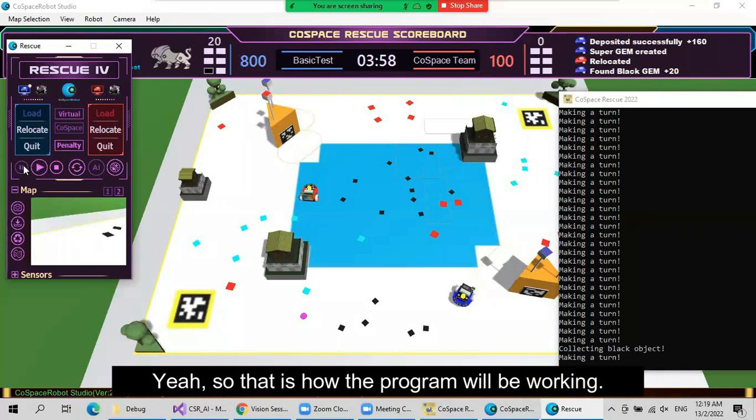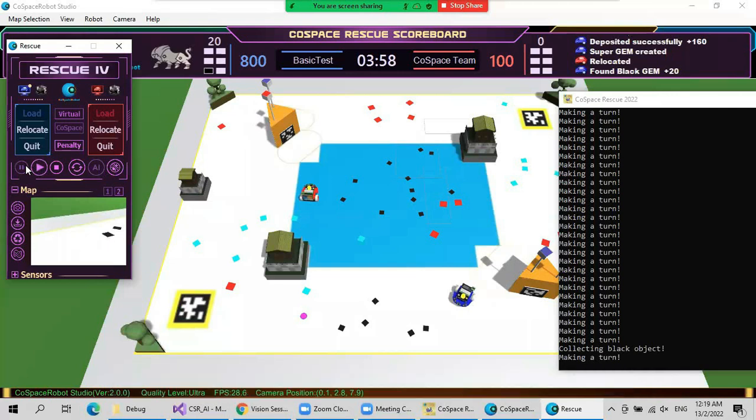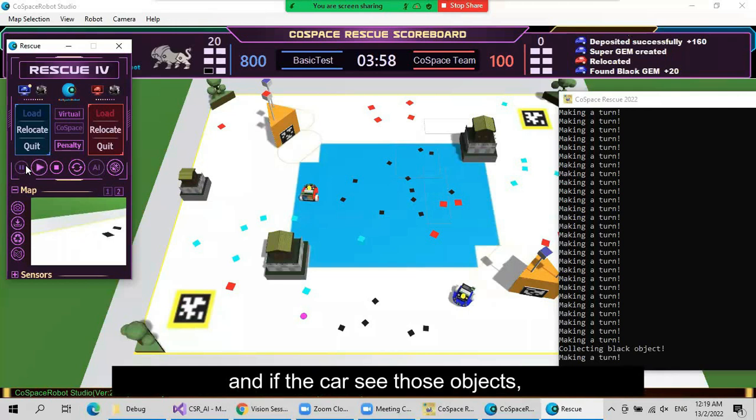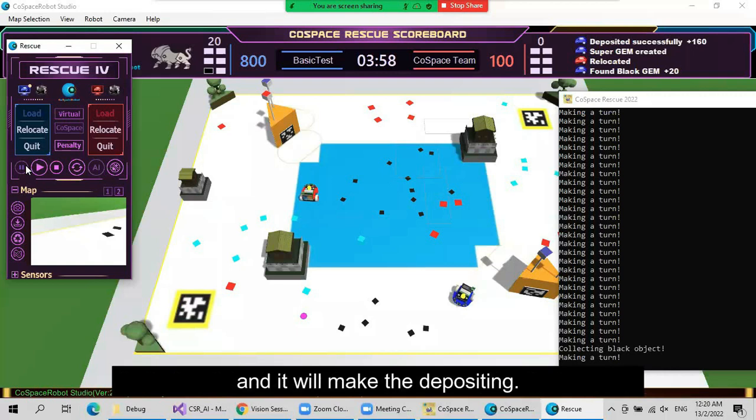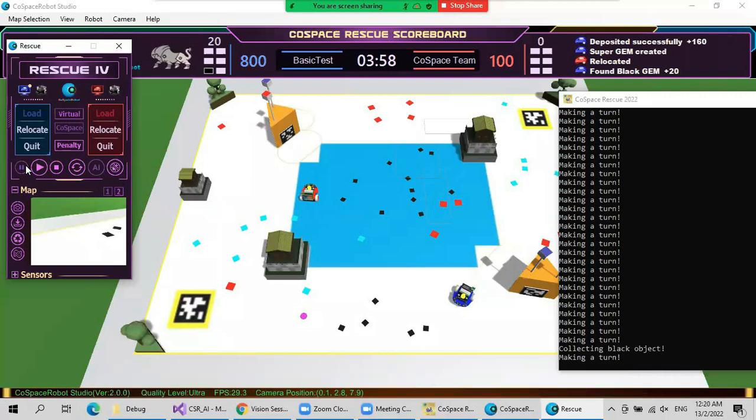So that is how the program will be working. So it can collect the red and black objects. And if the car sees the object, it can make a necessary turning. And of course, when you see the trap, you can avoid the trap. When you see the boundary, you can avoid the boundary. And when you see the AprilTag ID of the deposit area, you will make a necessary turn to head to the deposit area. And when it's close to the AprilTag ID, then you will make the deposit.